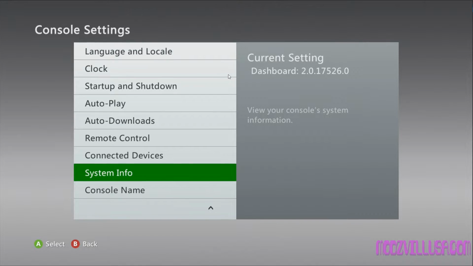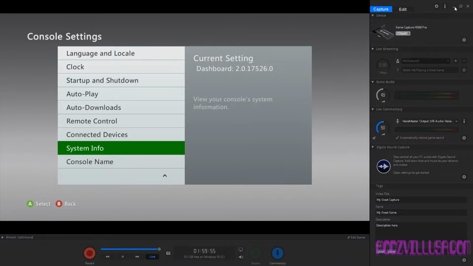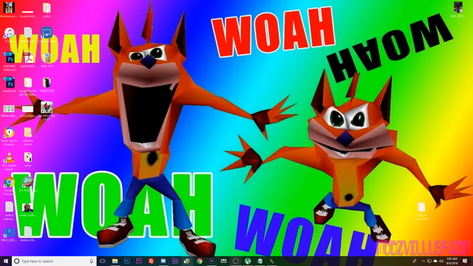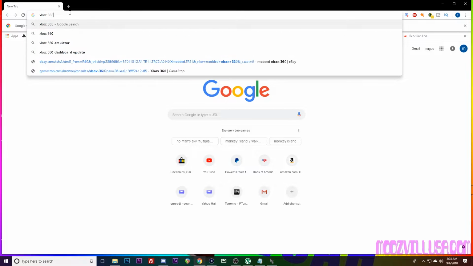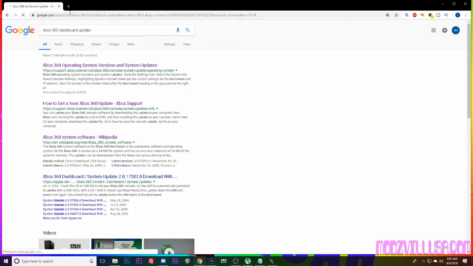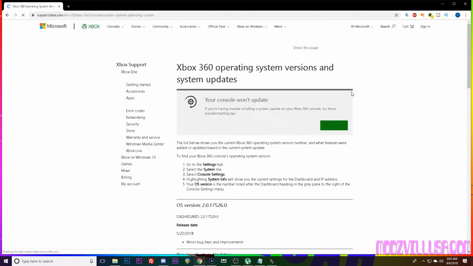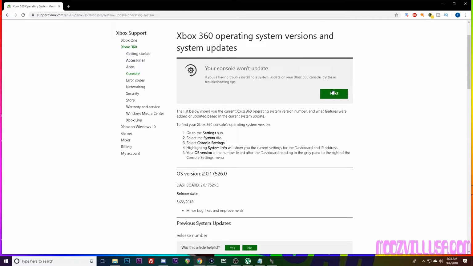And to make this future proof, what we're going to do is go on our computer. I'm going to load up web browser of choice and type in Xbox 360 dashboard update. And click this support.xbox. And you will see here the current OS version is 17526, which is what I'm currently running on the Xbox.